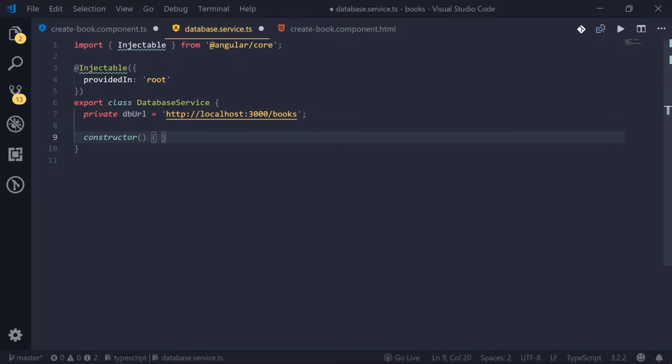Now, keep in mind, localhost:3000 is where my server is running, and /books is how I get to my controller. Yours might be a little different. You might have to play around with it. Don't forget to check out your server console to see if anything's wrong there.